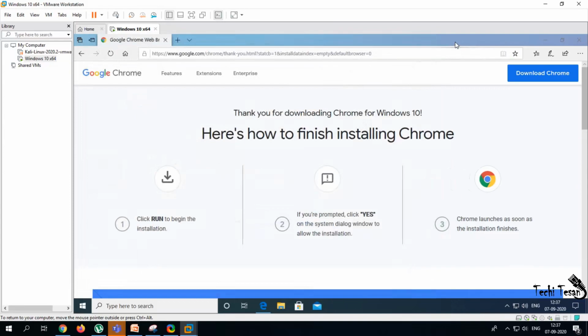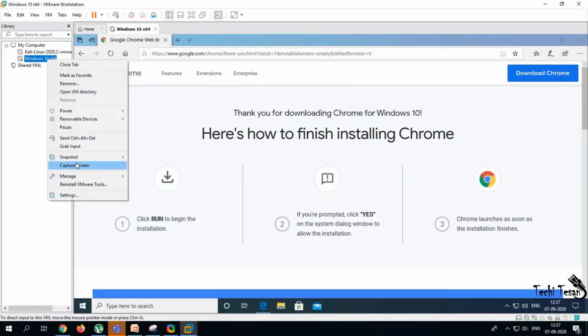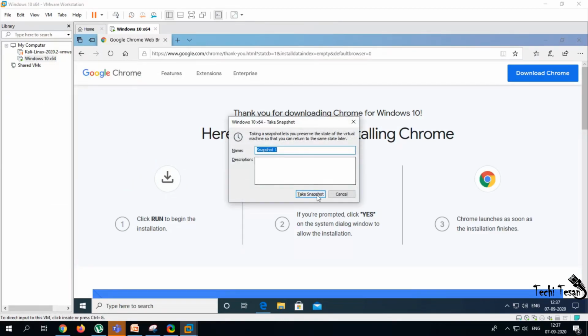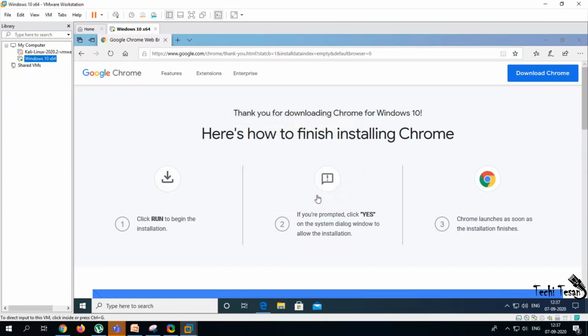Now the installation was completed and I am going to take a snapshot of this computer. To take the snapshot, right click on the virtual computer and select Snapshot, Take Snapshot. Enter the snapshot name, select Take Snapshot. The snapshot has been taken and you can see that snapshot available in the snapshot manager.